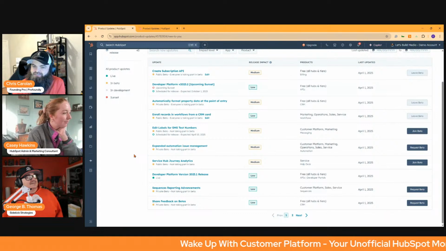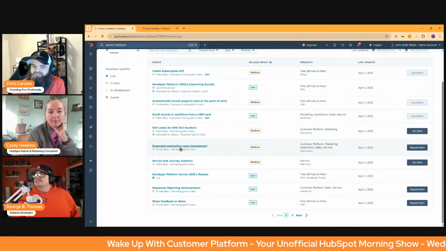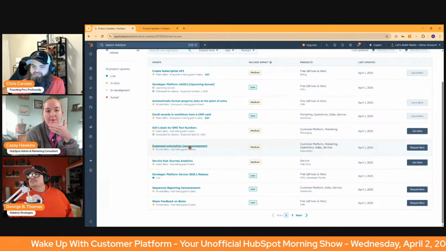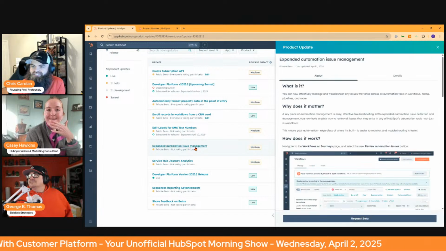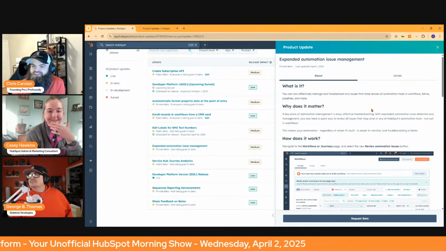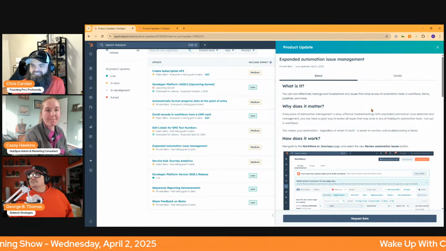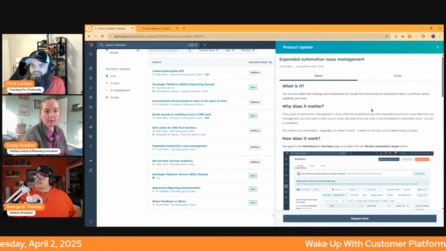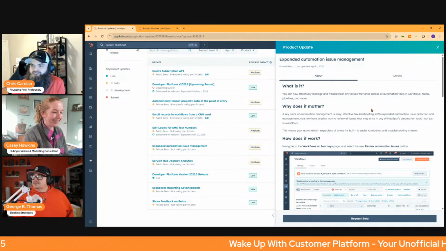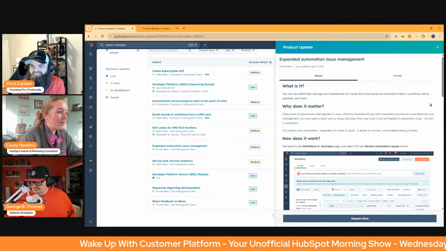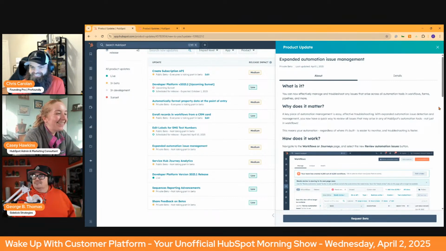Number 6, expanded automation issue management, a private beta with medium impact. What is it? You can now effectively manage and troubleshoot any issues that arise across all automation tools in workflows, forms, pipelines, and more. Why does it matter?